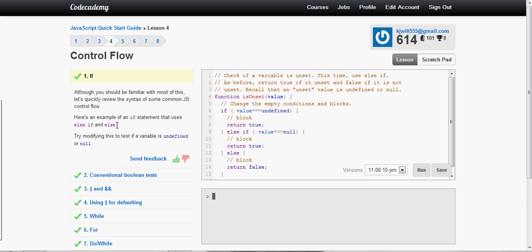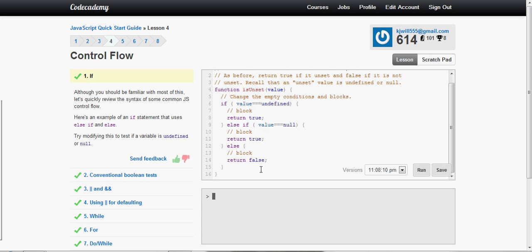And here we have control flow statements again. Here's a review of if-else statements. Check if a variable is unset, then this time use else-if statements. Return true if it is unset and false if it is not unset. So here we go. If value is equal to undefined, return true. Else if value is equal to null, return true. Else, and then we have our default statement, which means if everything falls through, it'll just return false. Alright, go ahead and run that.